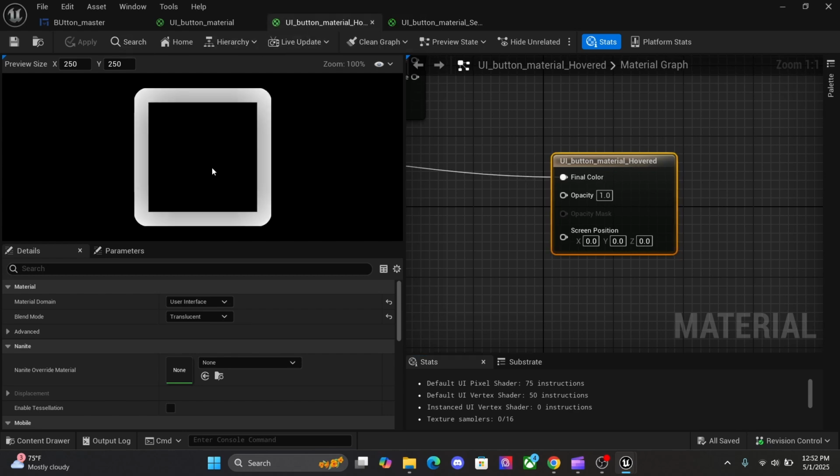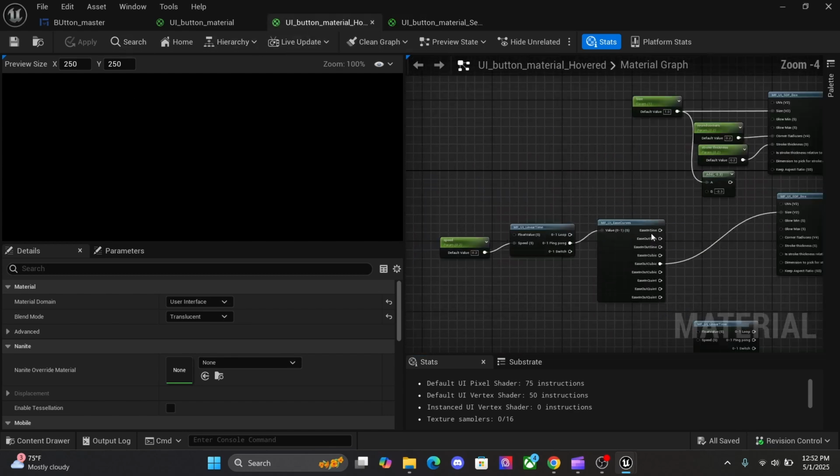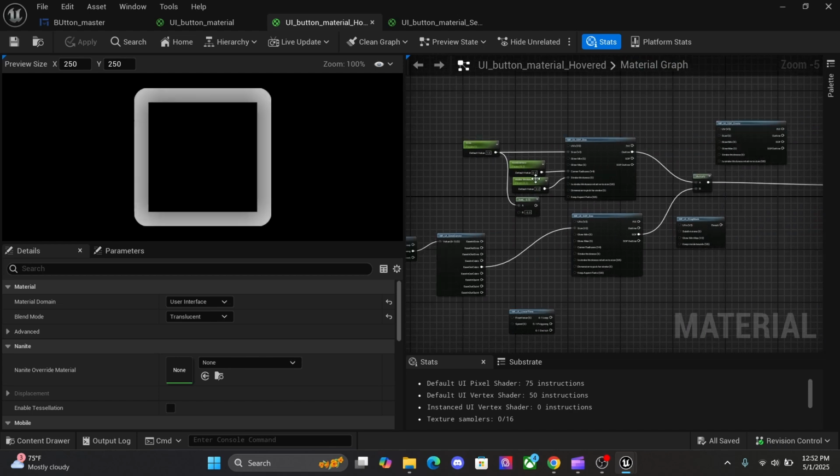But each of these materials is something I kind of had to mess around with to figure out how to make sure they look a certain way. So that was one more thing I added.